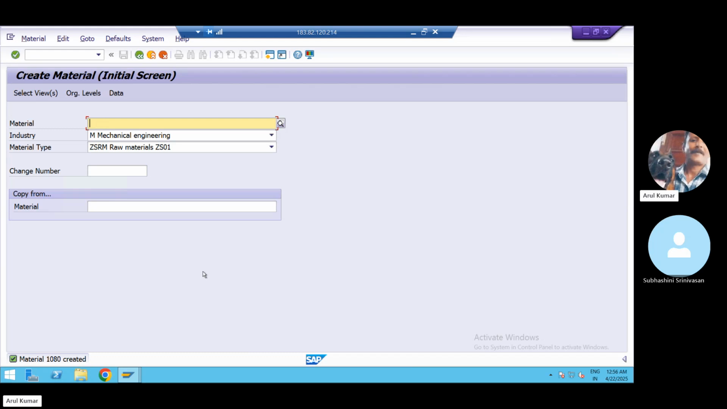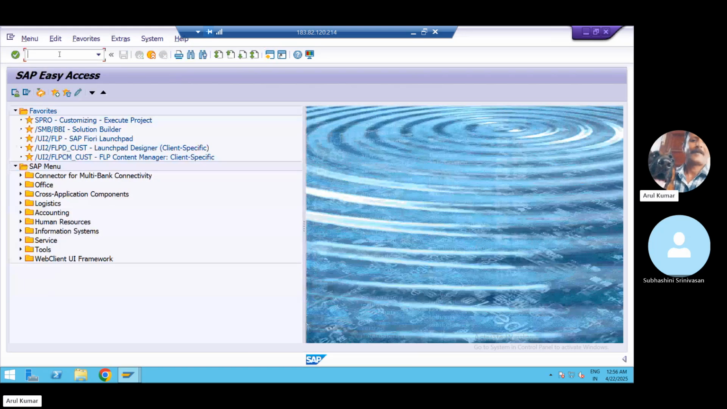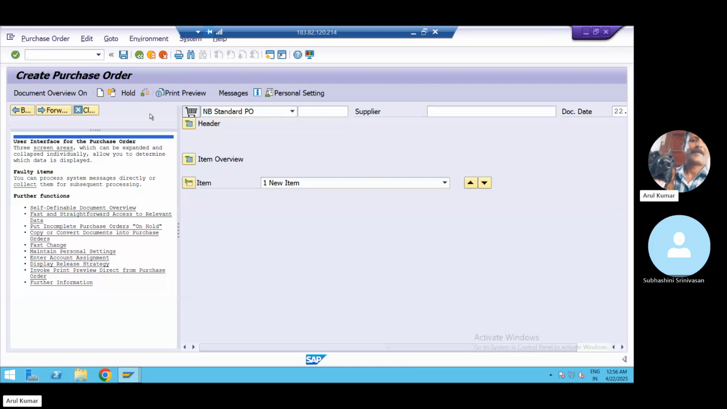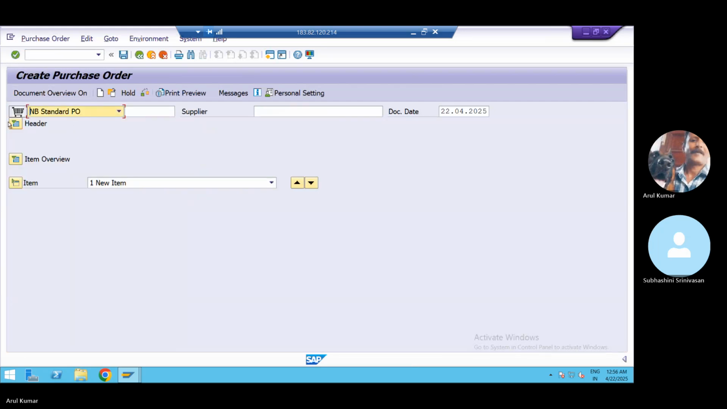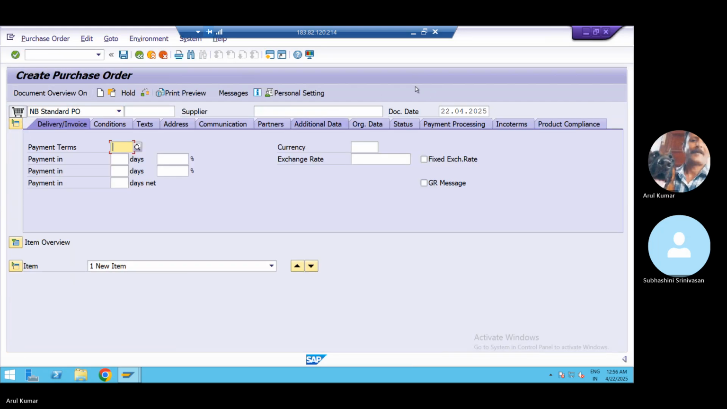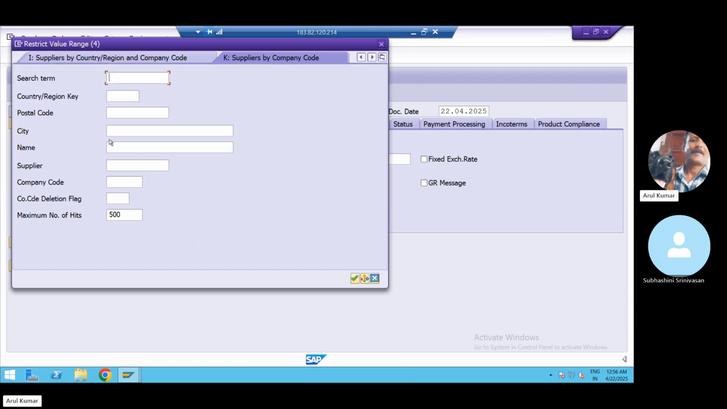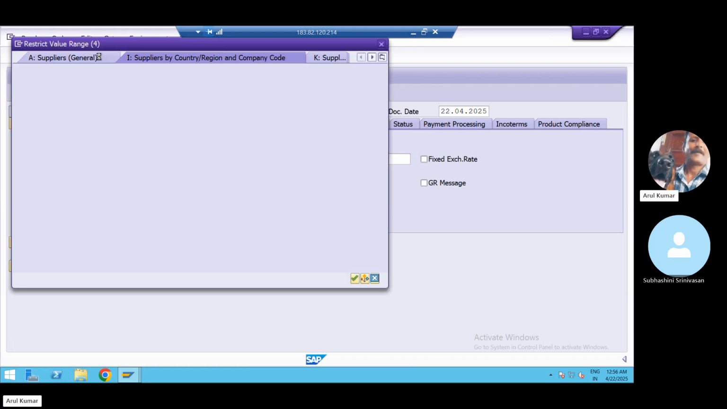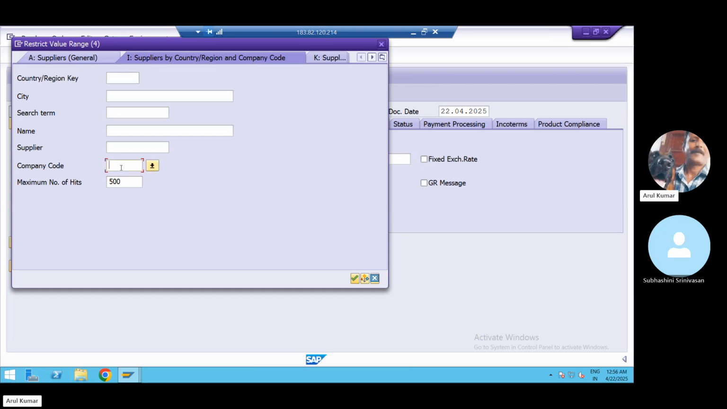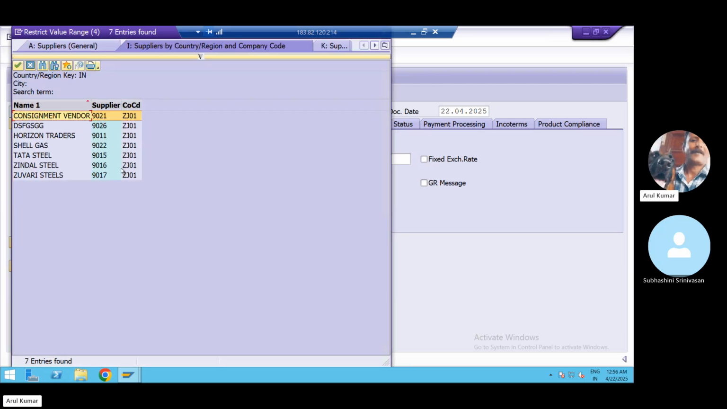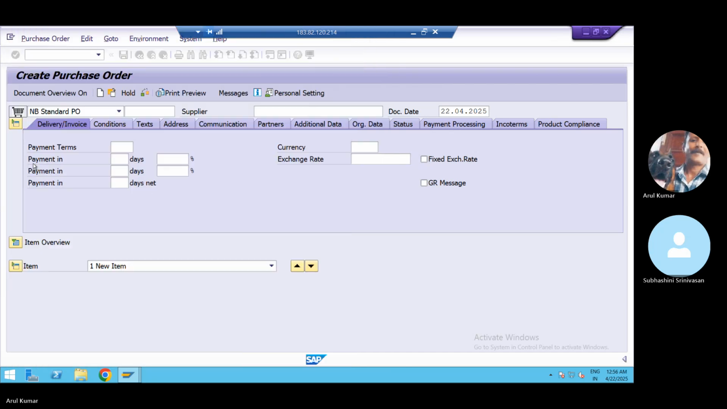We can create a purchase order for this. So see the difference. Use /n ME21N. Close it. In the header section, give the supplier. If you want to see the supplier, search by company code. I am going to give the purchase order here.